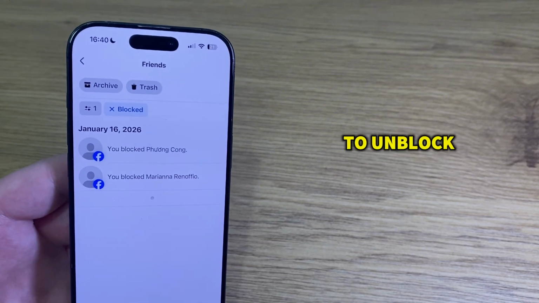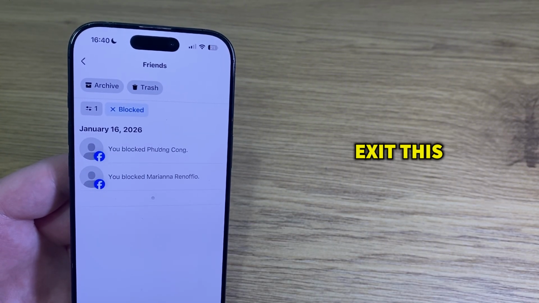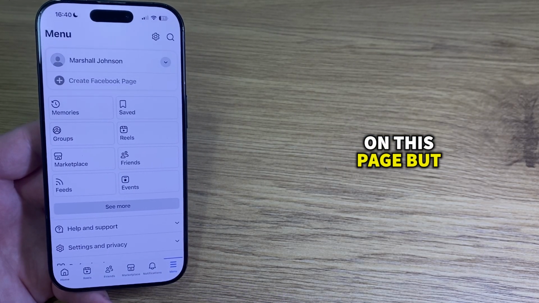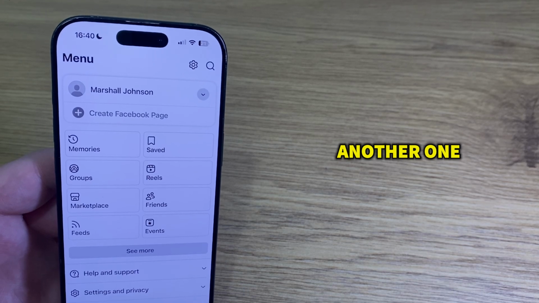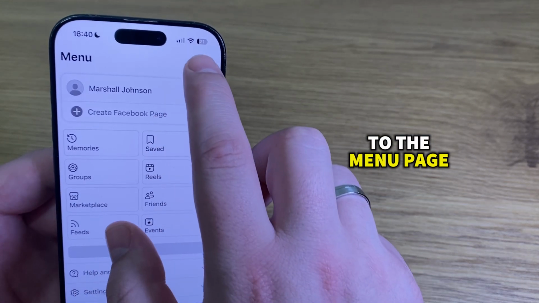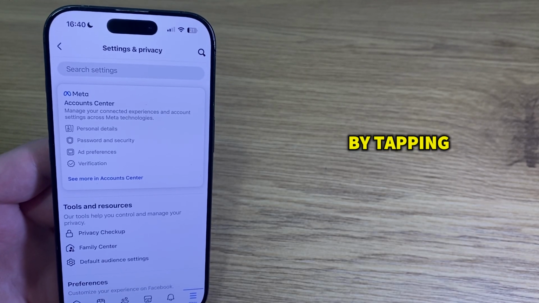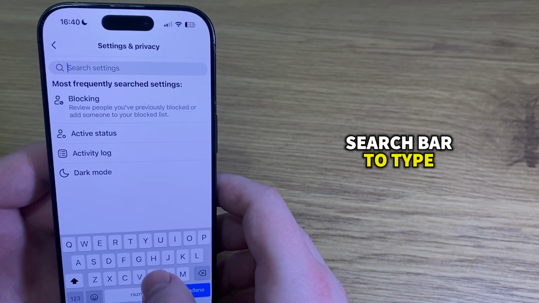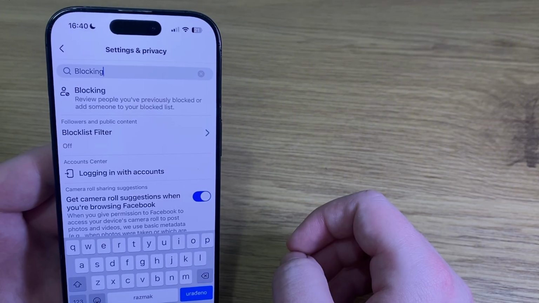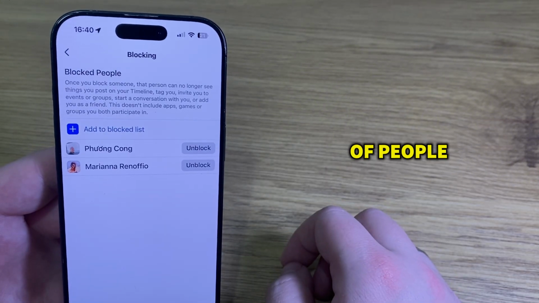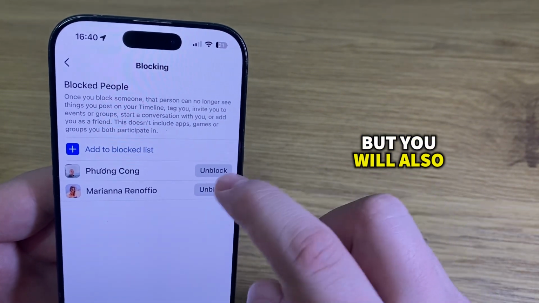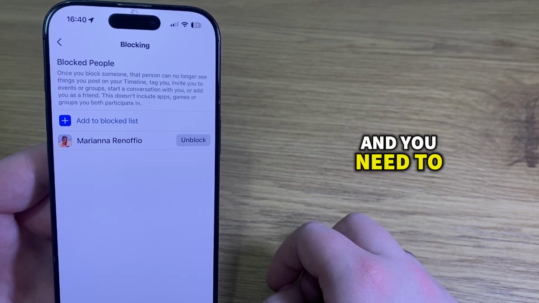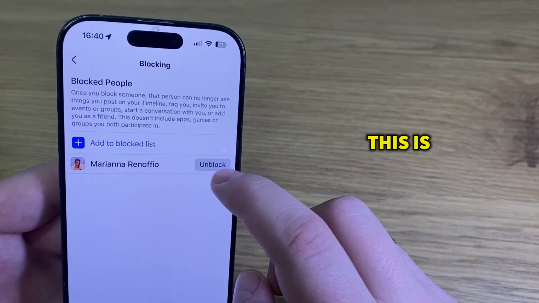But if you need to unblock a person, then we need to exit this, because Facebook won't allow us to unblock people on this page, but we'll have to open another one. You're going to go back to the menu page, open your Facebook settings by tapping the little gear icon at the top right, and then use the search bar to type blocking. Tap here and then you'll have a list of people which you've blocked, but you will also have this unblock option. So if you've changed your mind and you need to unblock a person, this is how you can do it.